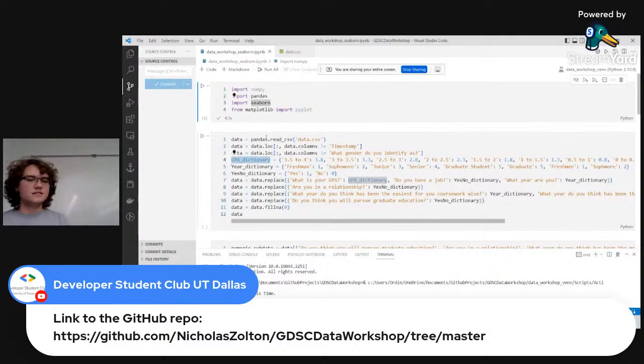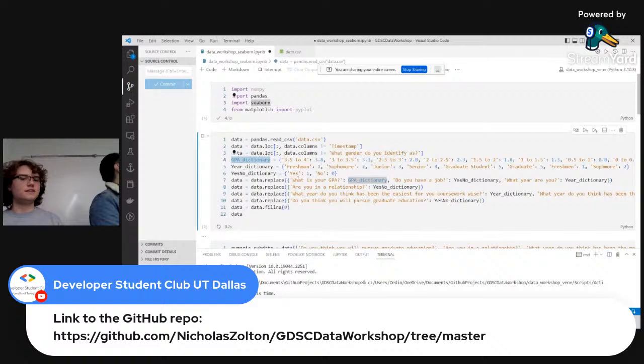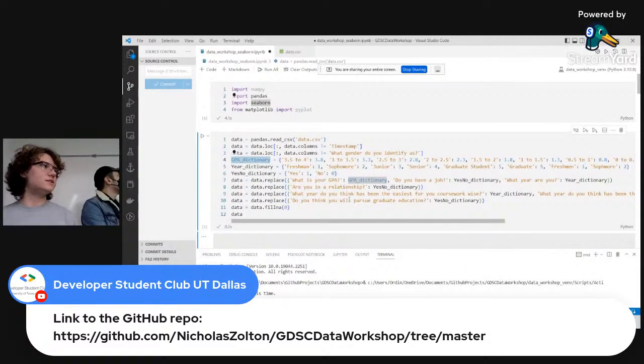So the next cell is doing a couple things. First, it is loading the data into our Python server as a pandas data frame.